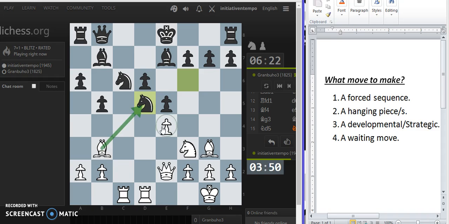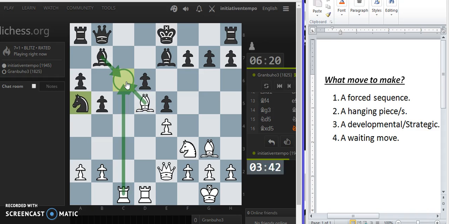Now there are alternatives. How do I recapture here? With the bishop, with the pawn, or with the rook? I guess it's with the bishop, because it will put pressure on this knight here. I'm attacking it twice and he is defending it once, and he has now just moved his knight. I think the knight is hanging here without a doubt, and never miss out on such opportunities.